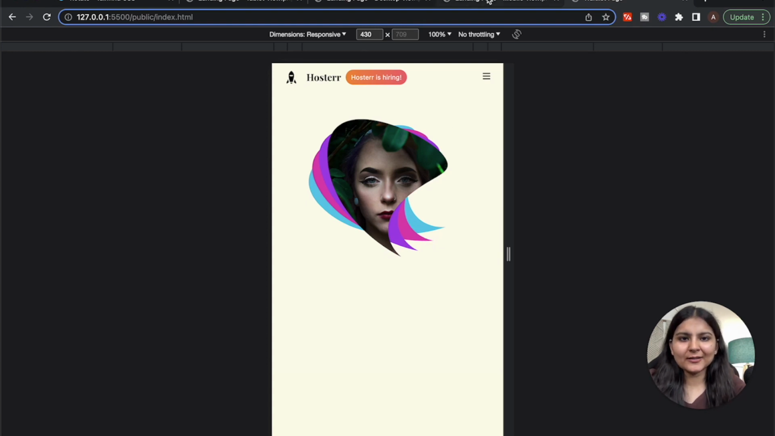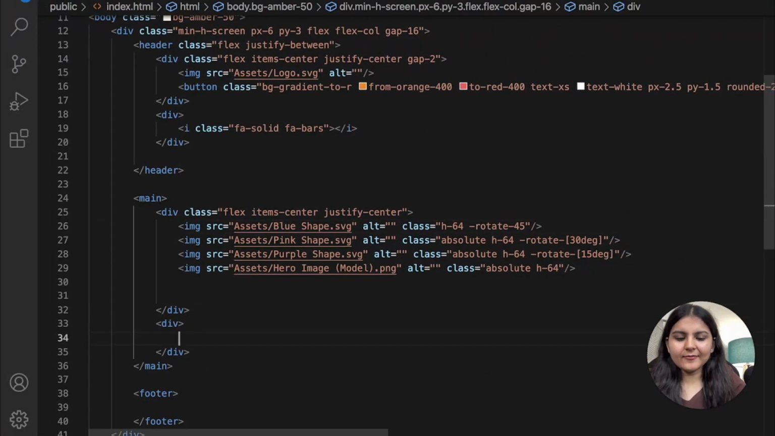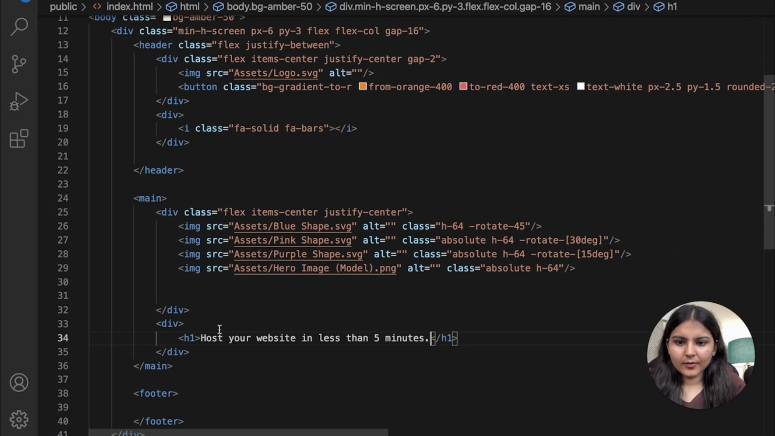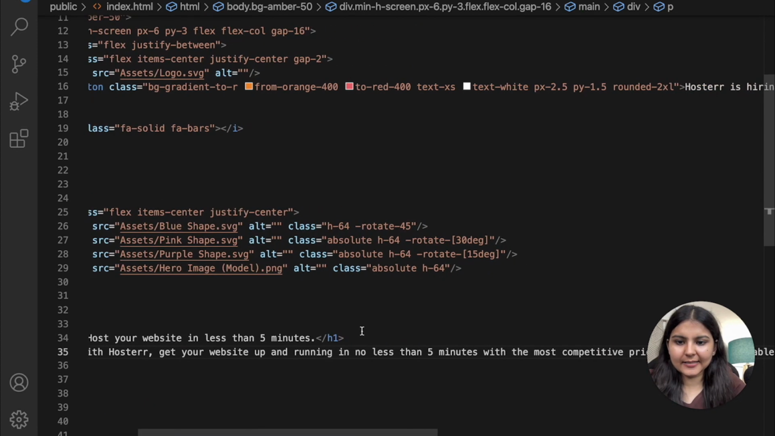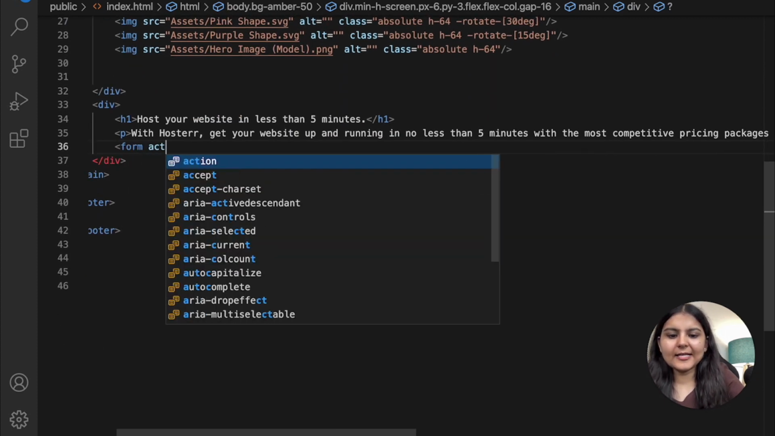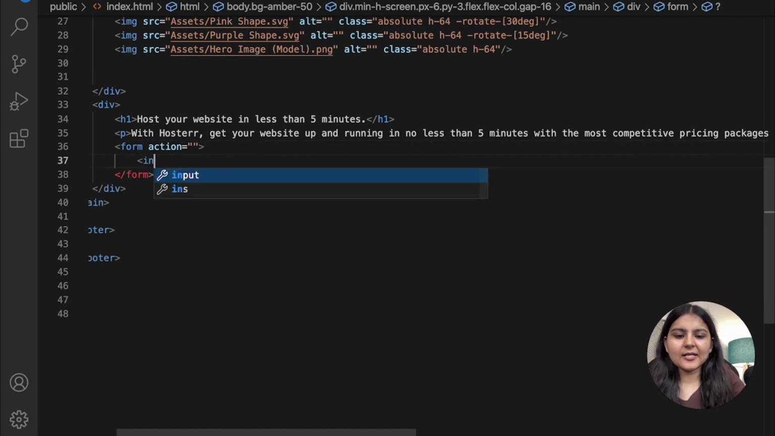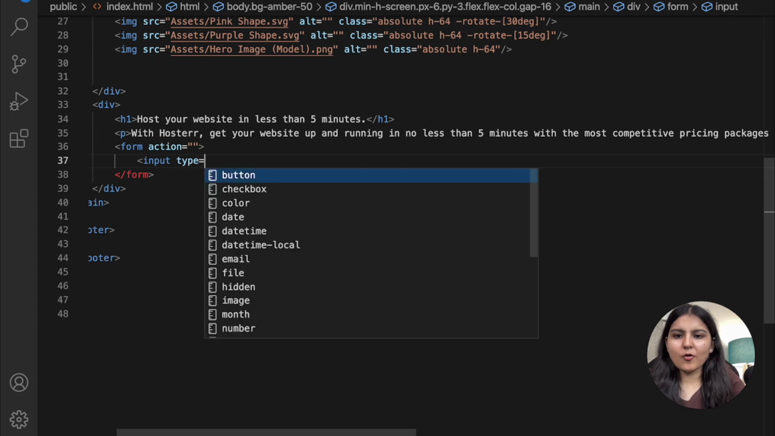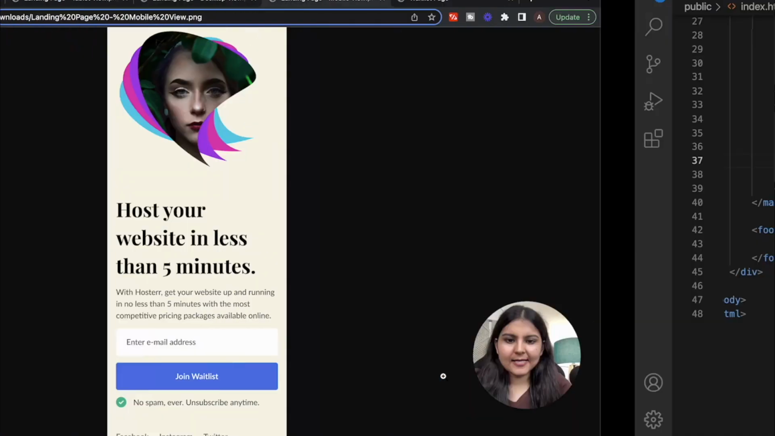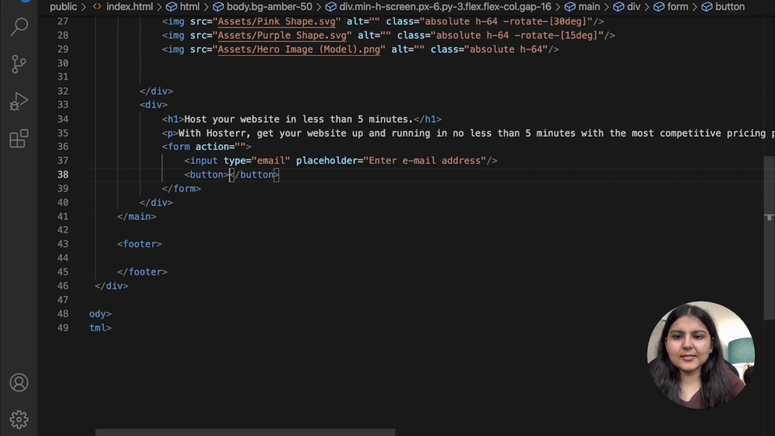Now let's start working on the next div which has this text in here. In the next div, let's create an h1 tag which has the text host your website in less than 5 minutes. Then we have a paragraph, write that. We have a form, so let's create that form. I'll keep the action empty for now. And within it, we have an input which has a type of email, and we'll keep the placeholder as enter email address. And apart from that, we also have a button which says join waitlist.